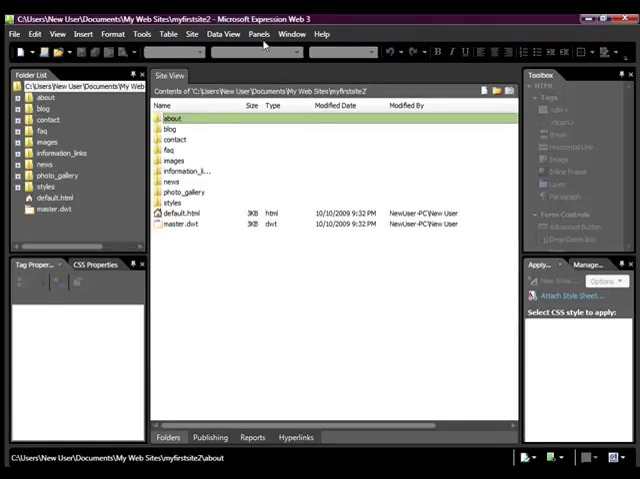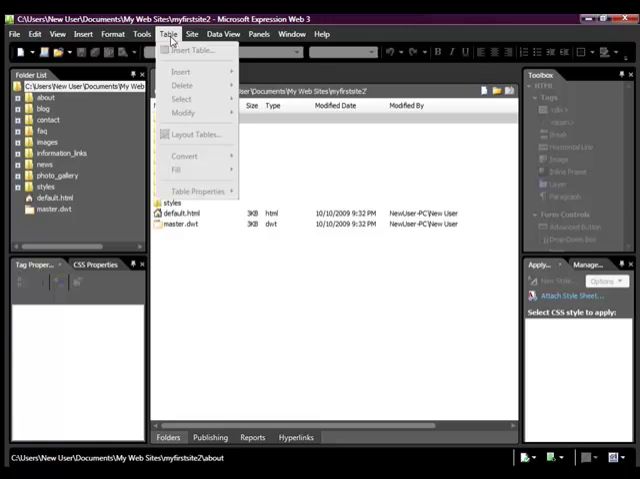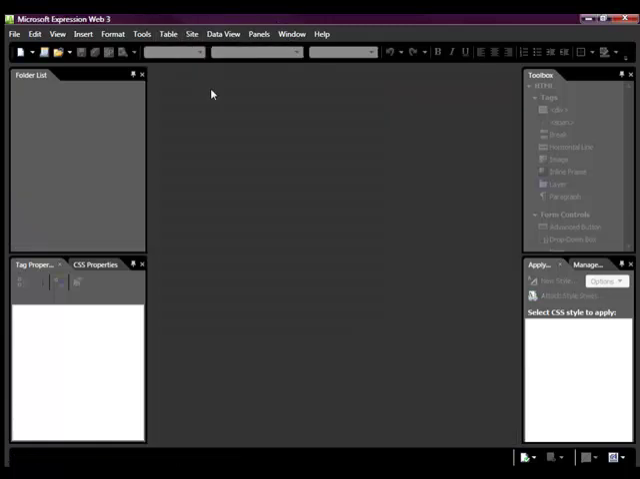Okay, so sometimes when you open up ExpressionWeb for the very first time, it'll come to a site you've been working on or whatever, and we want to get rid of that because we're just going to close this out. So you just go to Site, Close, and goodbye, it's gone. So now here we are, ExpressionWeb, and we're going to start by building a website as fast as possible.